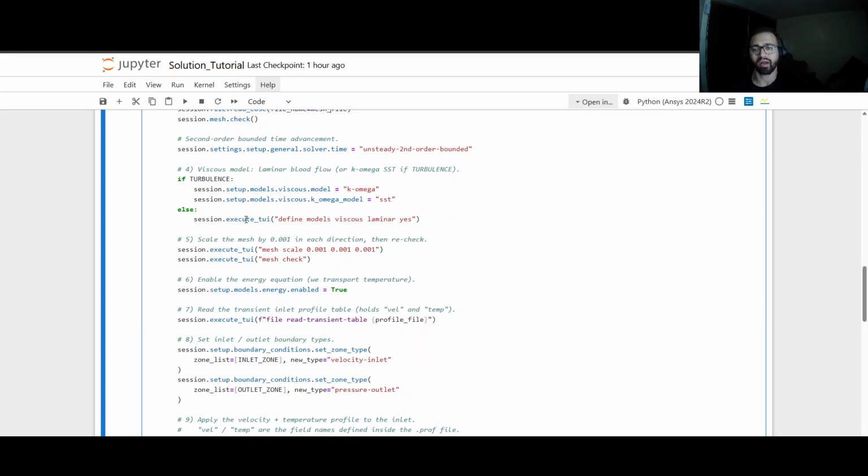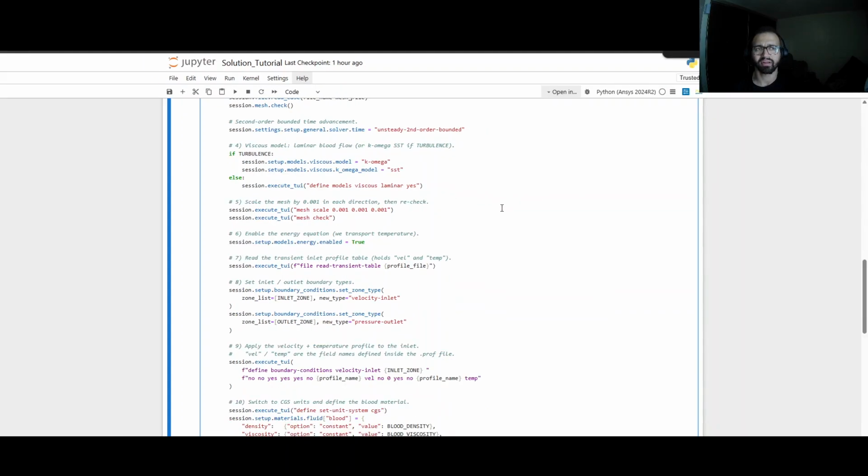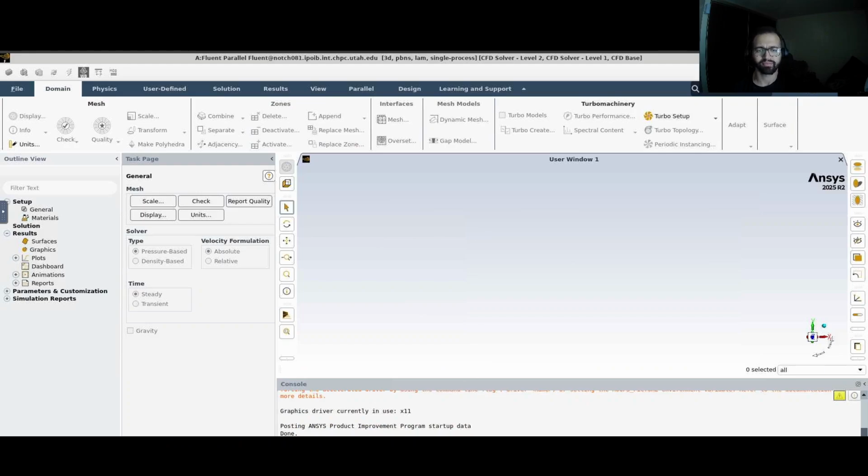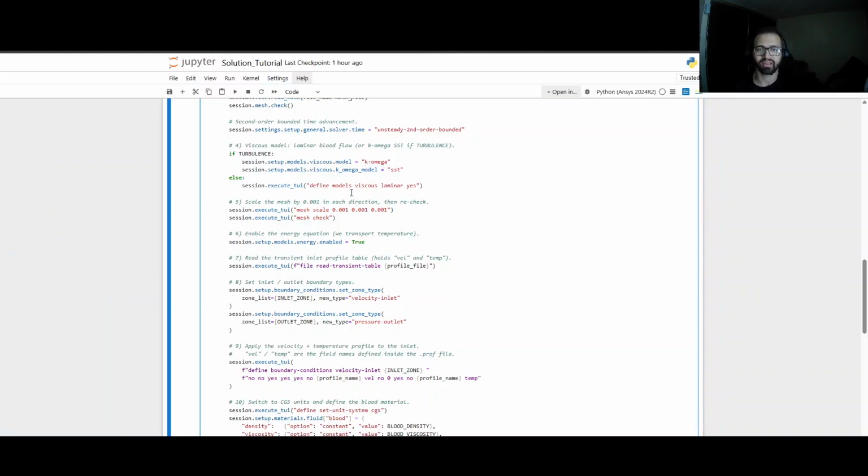So the way to overcome this is this command execute TUI, which is terminal user interface. It's very similar if you went into ANSYS Workbench or Fluent, for example, and you can use it to change the properties inside your simulation or setup. For example, in our case, we need to change it into laminar. So you do define models viscous.